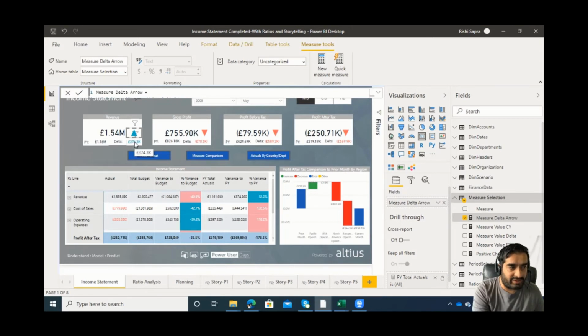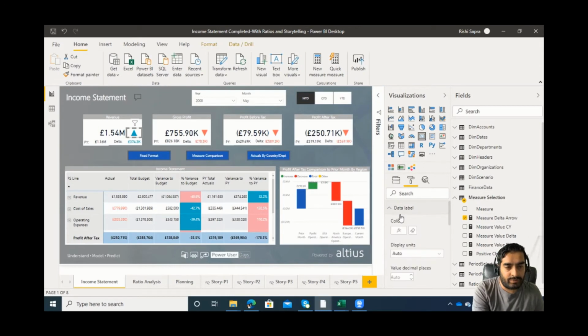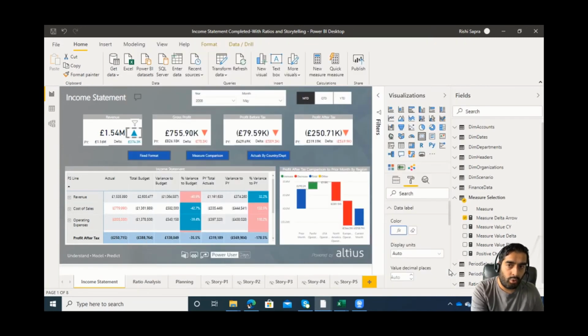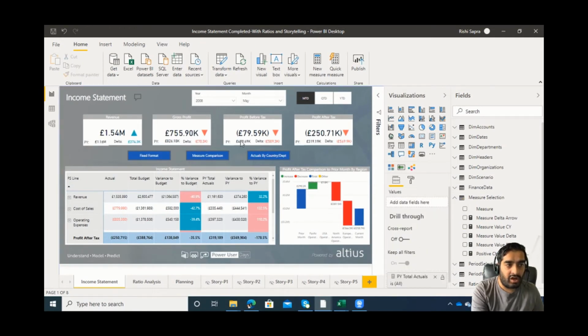And then we have the delta, and the conditional formatting on this, if we just go to data label, we can see it's just on that same delta, so it's either a positive or negative number. If it's a positive number, then green. If it's a negative number, then red. So just very simple conditional formatting for that. It gets slightly more complicated with the income statement, but you can go and check that out. So that now gives us our 4 key headline metrics, along with the context for whether that performance is good or bad. So we can see at a glance how well we're doing.